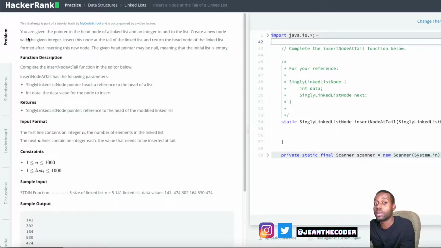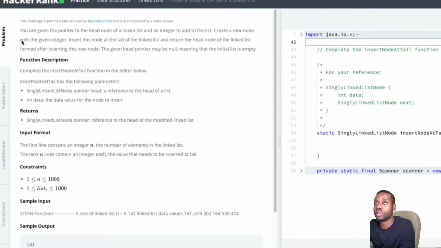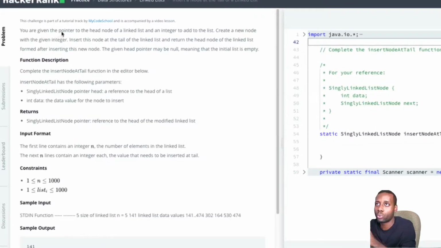Today we have a pretty good problem, so let's go ahead and read that. You're given a pointer to the head node of a linked list, and an integer to add to the list. Create a new node with the given integer. Insert this node at the tail of the linked list. Return the head of the linked list formed after inserting this new node. The given head pointer may be null, meaning that the initial list is empty. That's a pretty good thing that it tells us that.